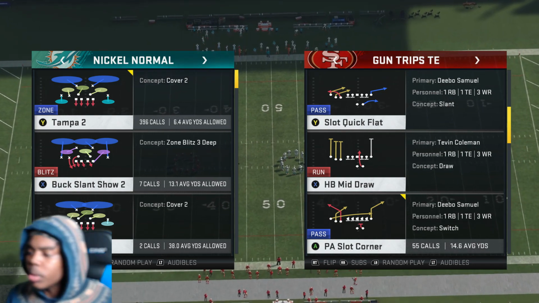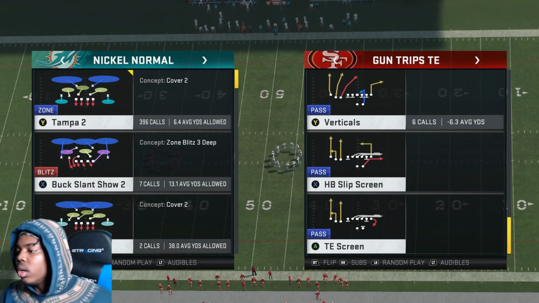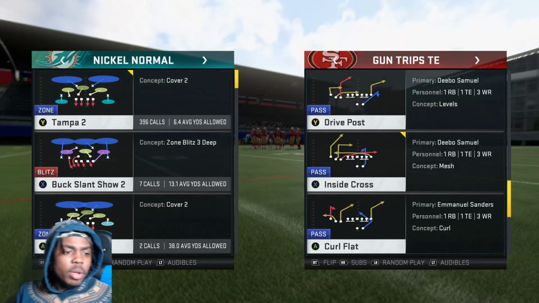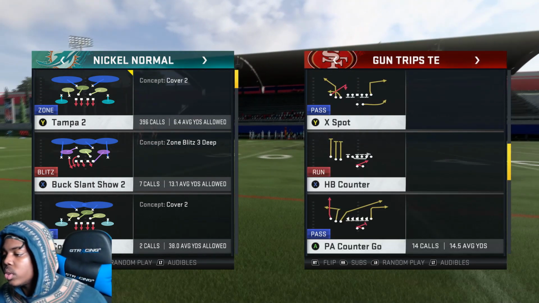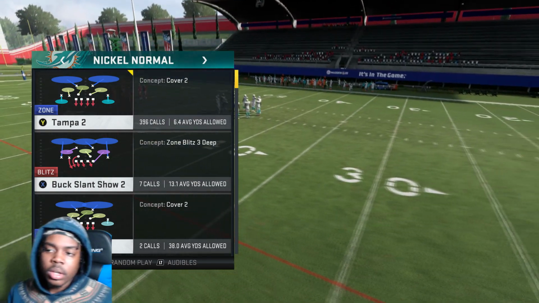I'm going to be going over PA slot corner, inside cross, and we're going to be going over some red zone and a couple little bonus plays. Now, first things first, let's go over PA slot corner, right?